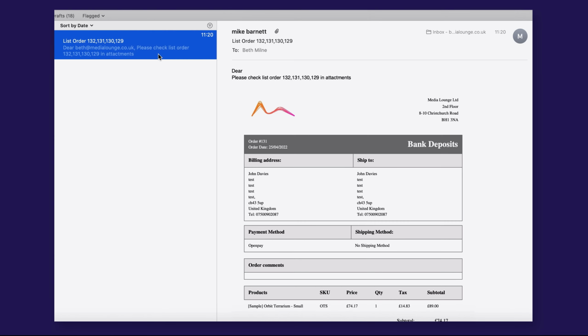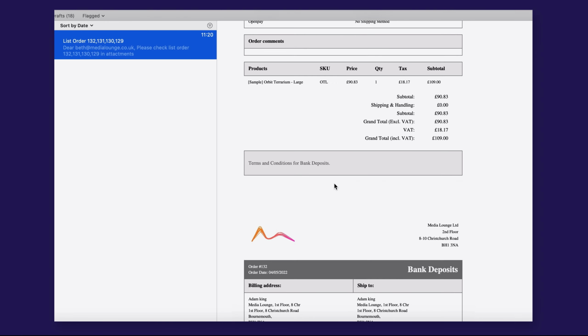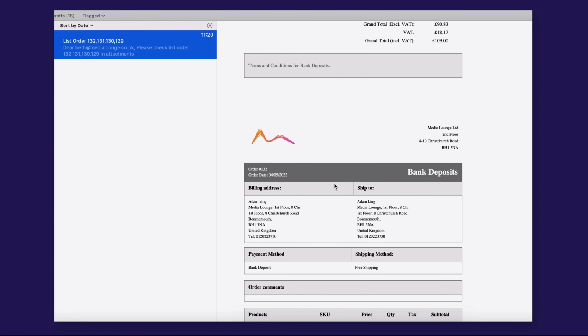So now I'm going to go check my emails. And you can see here, I've got an email that's compiled all of those I selected in the app and it's sent them all together. And that's it. That's our PDF invoice generator.